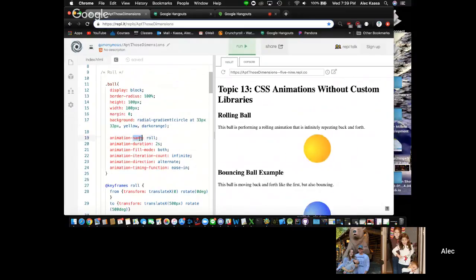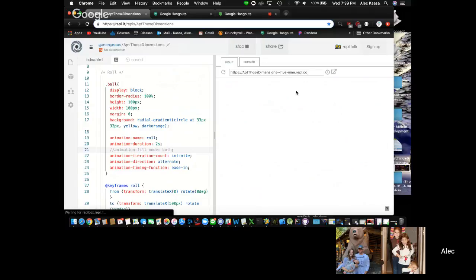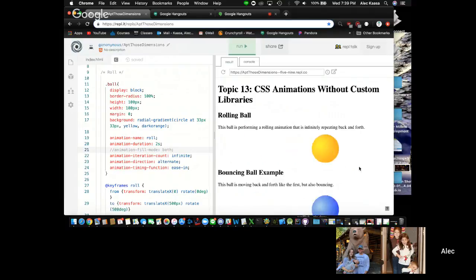And so for animations, animation name, roll, so that tells it what animation to do, and the duration of the animation, and fill mode. I'm forgetting what that does. Let me comment that out for a second to see what changes. Well, I've forgotten what that does, but it does something. Oh, that's right. So animation fill mode.